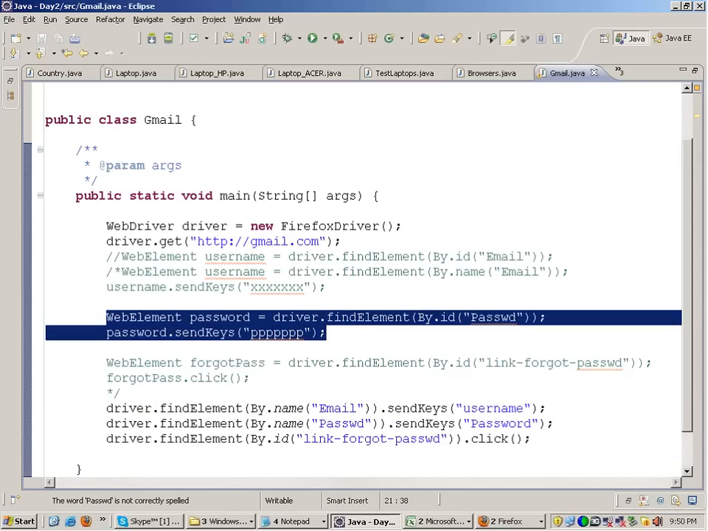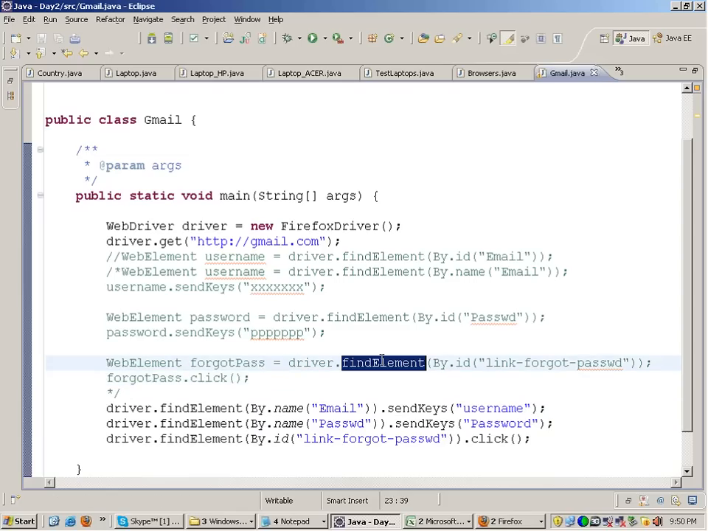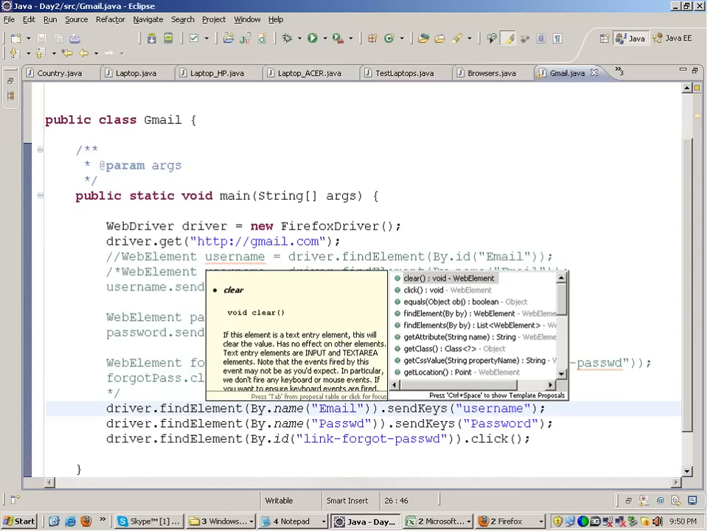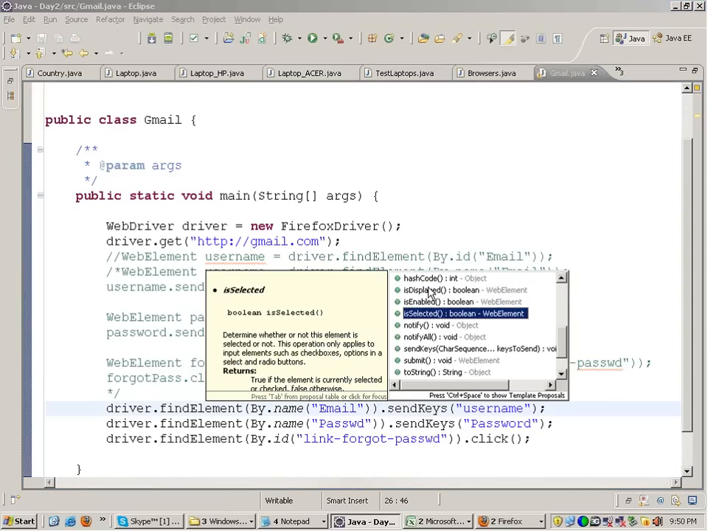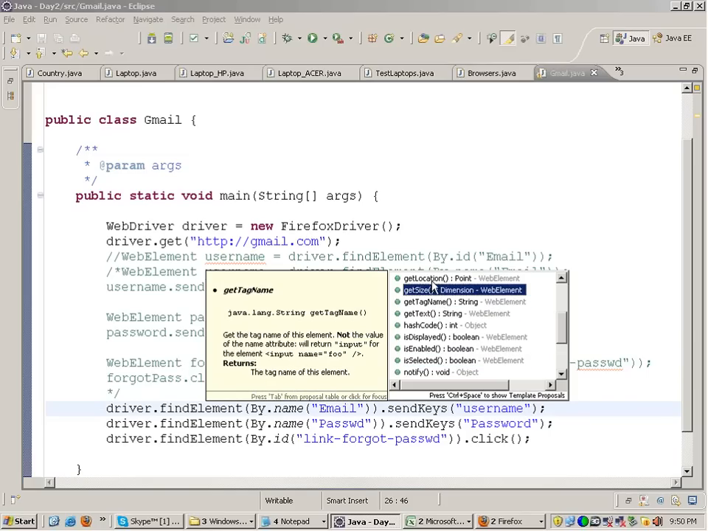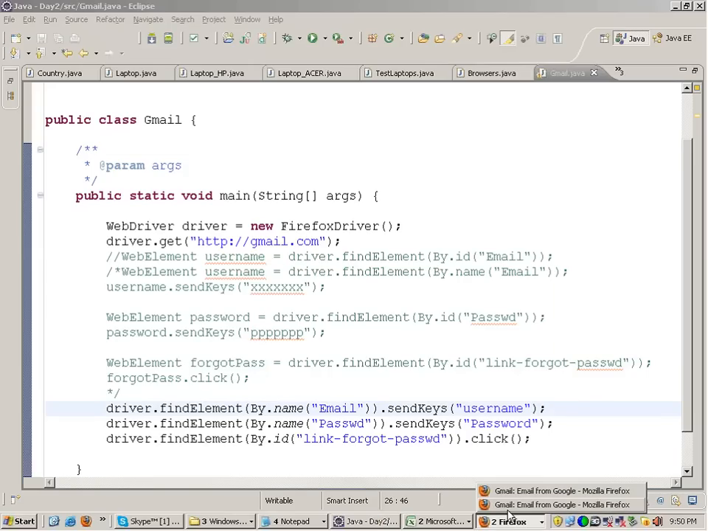But this is also quite important. Remember, right? Remember, when you write driver.find element, you get an object of web element, and with web element you can perform any of these operations. Is displayed, is enabled, is selected, right? Then get text, get name, get size, get location, right? For example, the get location. Get location, let's look at get location.